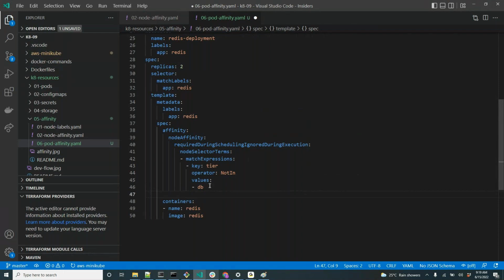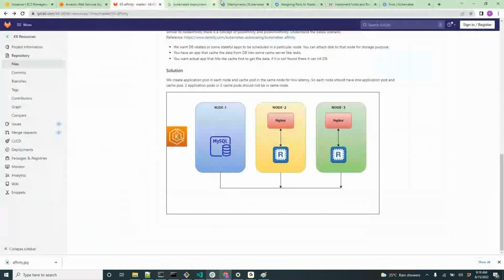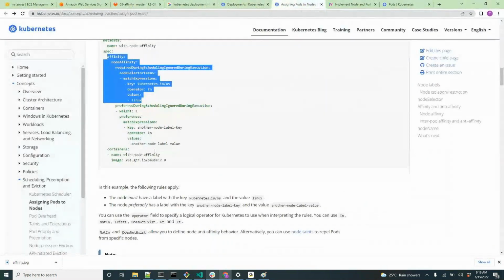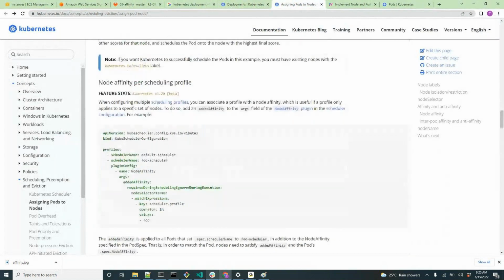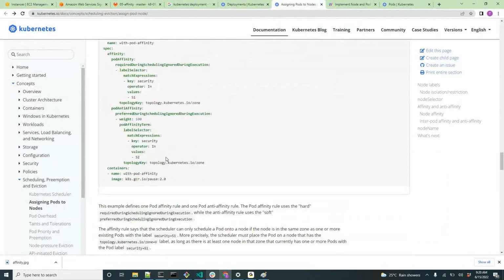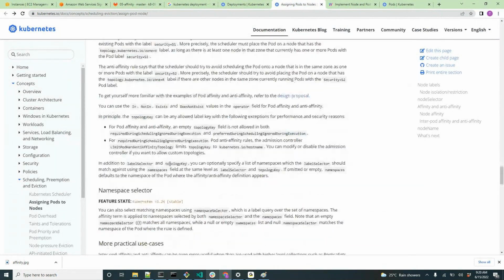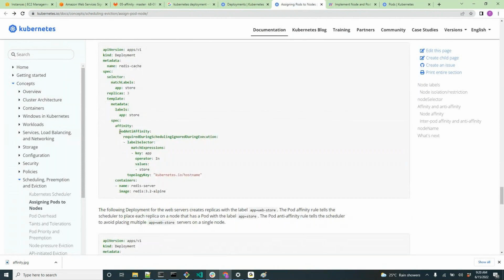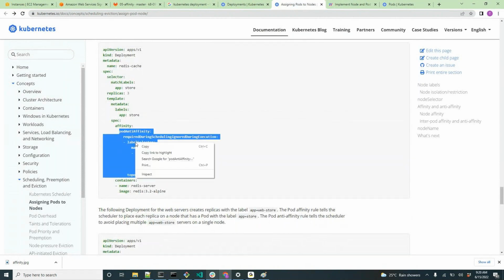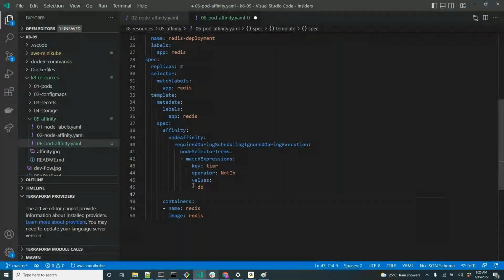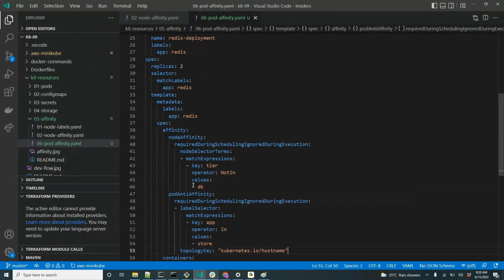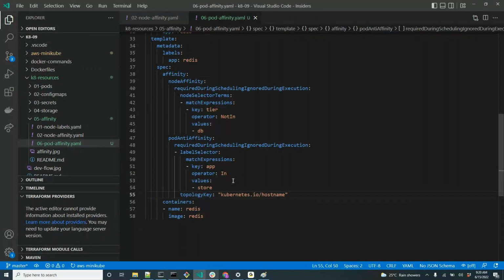Now you can see this carefully. Pod anti-affinity. App in Redis. Now let us decode this.